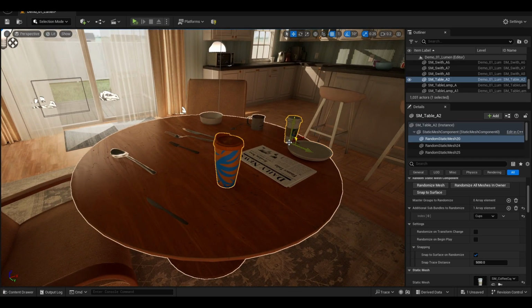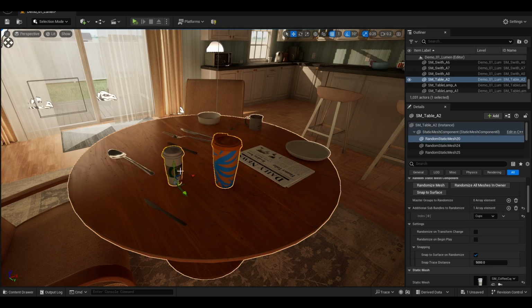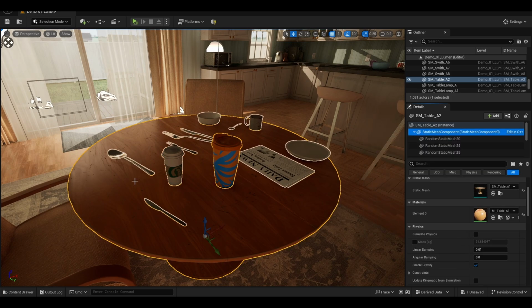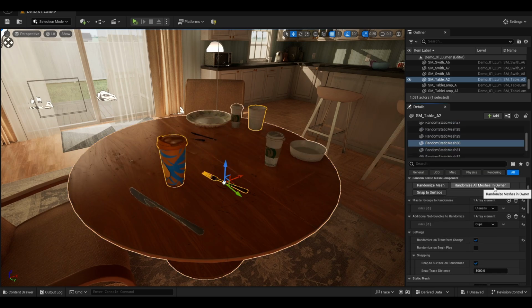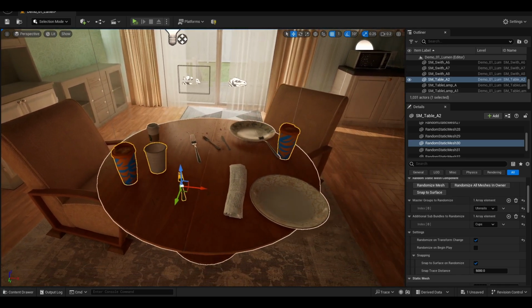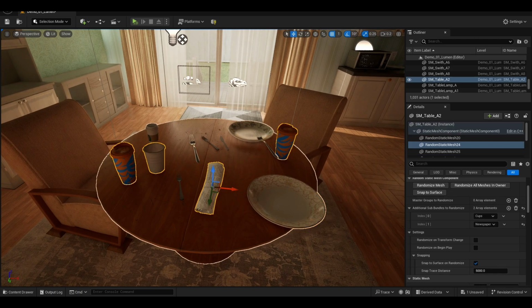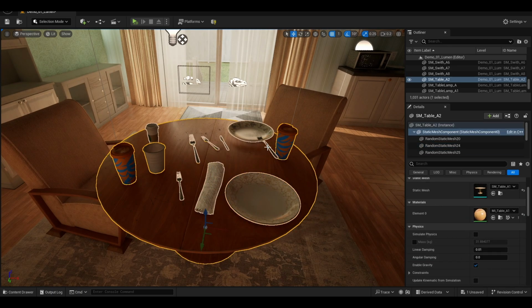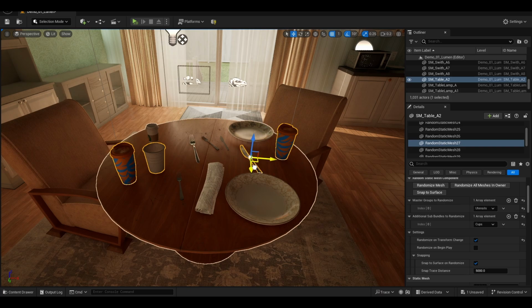Another nice feature is we can call on the owner to search for all the other randomizable components. So if we choose this cup, for instance, we can say randomize all meshes in owner. This would look at the table, which is the owner, for the other meshes, and randomize all the meshes under it that we needed. So we can create variations or test new setups really easily if we need to.